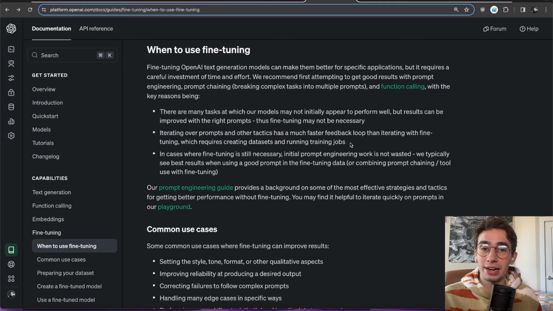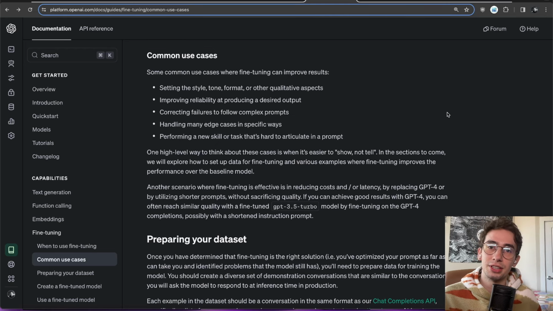However, if you are still looking at fine-tuning, some of the common use cases they provide are setting the style, tone, format, or other qualitative aspects of the generated output, improving its reliability at producing a desired output, correcting failures to follow complex prompts, handling different edge cases in super specific ways, or performing a new skill or task that's hard to articulate in a prompt. And one thing they put here that I really like, as a high-level way of summarizing this succinctly, is that fine-tuning is really best when it's easier to show, not tell, a language model. Showing being running it through your data and its desired output, not telling it by prompting.